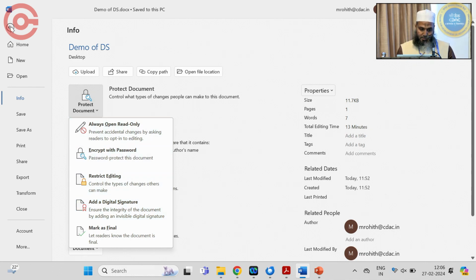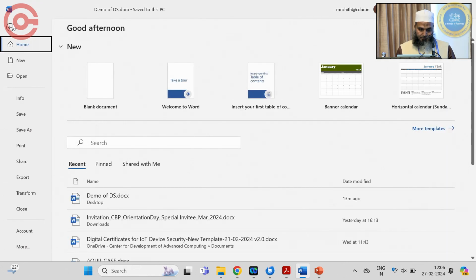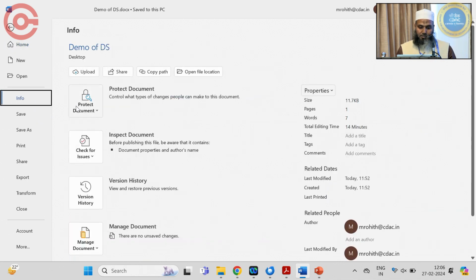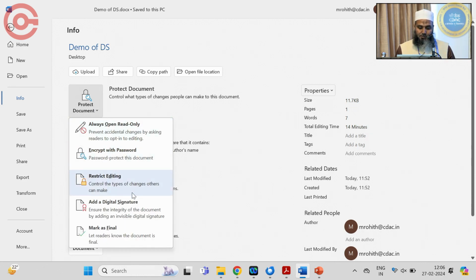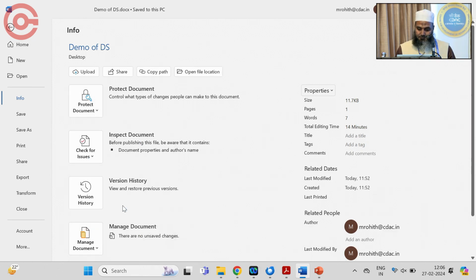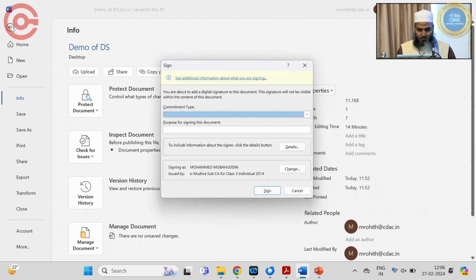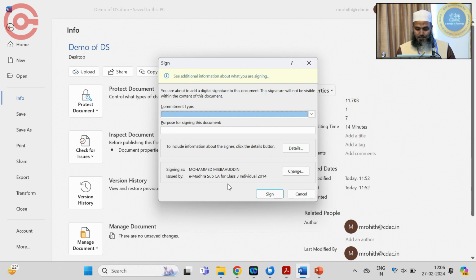I'll go back again, just as a repetition. So I click on File, then in Information, I have one option. This is the latest version of Office. In other versions, you just need to search wherever this Protect Document option comes, and then click on Add a Digital Signature. Once I click on it, it is looking for my certificate. It's already connected here. Now it is searching and it has found it.